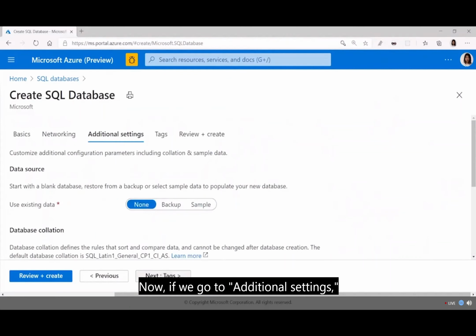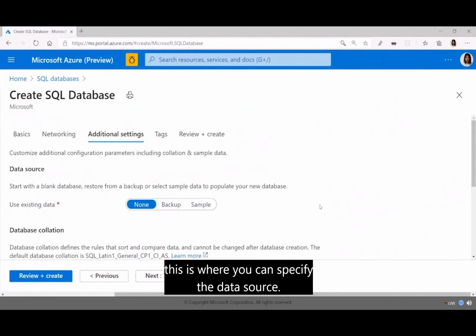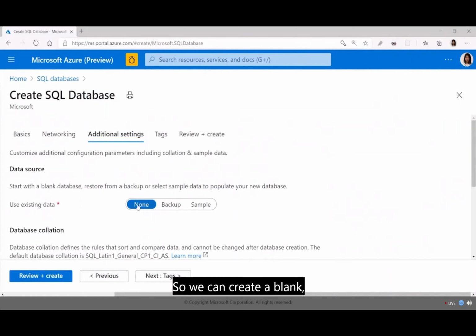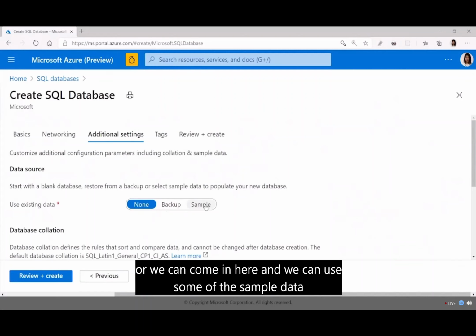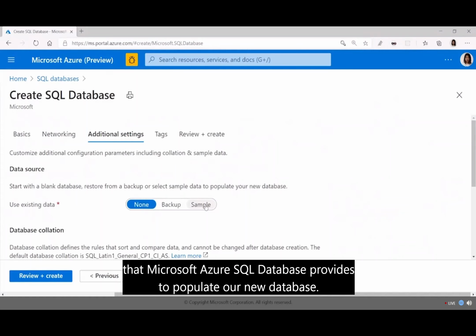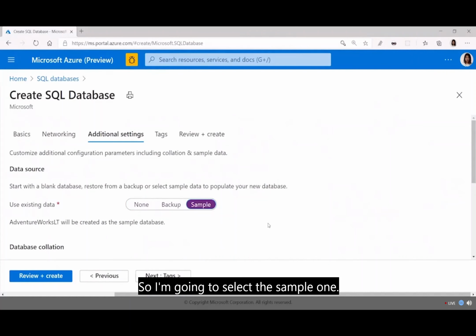Now, if we go to additional settings, this is where you can specify the data source. We can create a blank, brand new database, or we can use an existing one and restore it from backup, or we can come in here and use some of the sample data that Microsoft Azure SQL database provides to populate our new database. So I'm going to select the sample one.